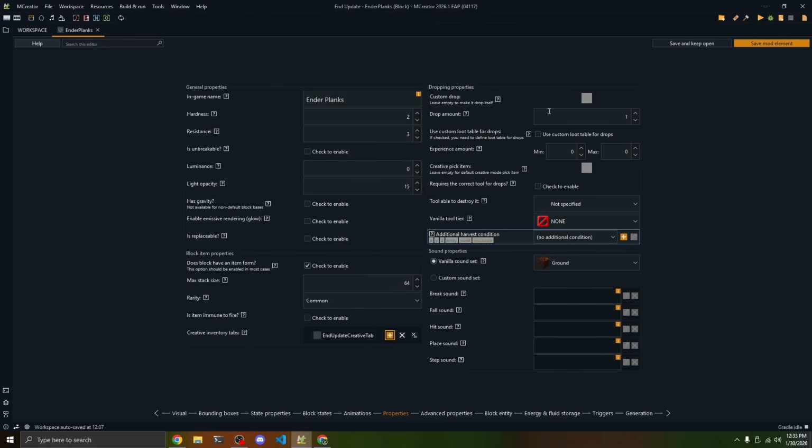So this custom drop up here will make it not actually drop itself and drop a different block instead. This could be for things like campfires, where they don't actually drop a campfire, they drop coal. So you can make this drop a different block, and you can also set the amount that it drops. Now if you set this to like 2 or something, you'll have an infinite duplication glitch, because every time you break it, you'll get 2 back of the same thing.